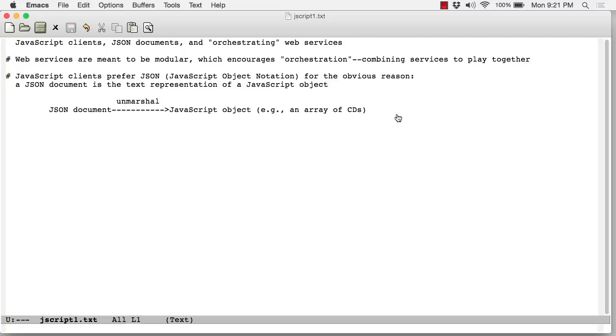In this lesson, we're going to look at the first of two examples that involve JavaScript clients and JSON documents. This example also illustrates what people call orchestrating web services. So let me begin with the orchestration idea.